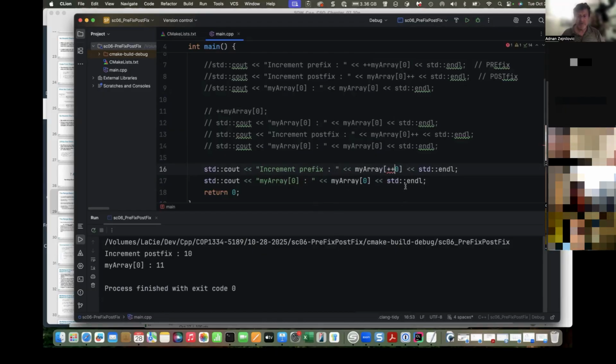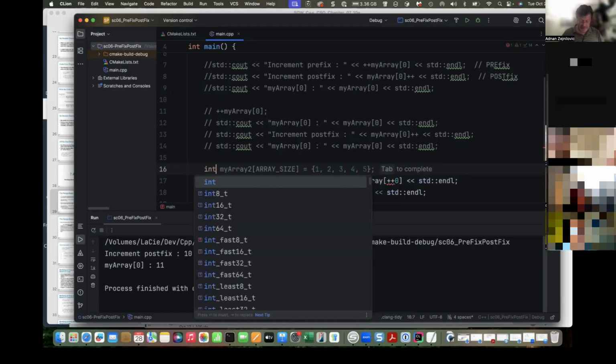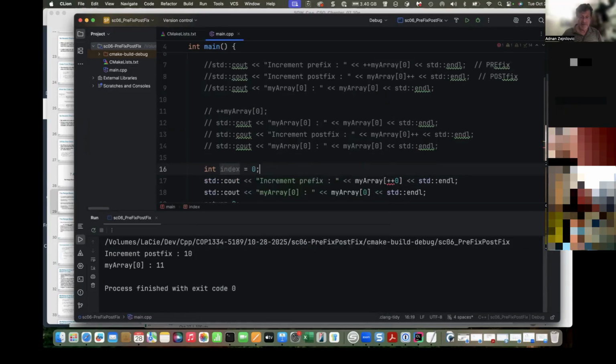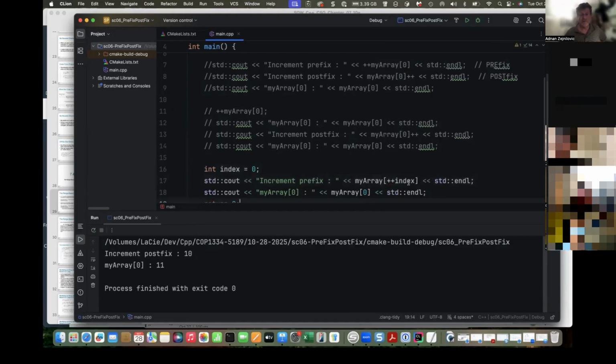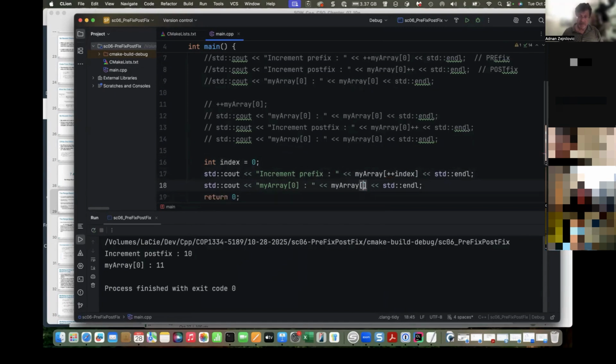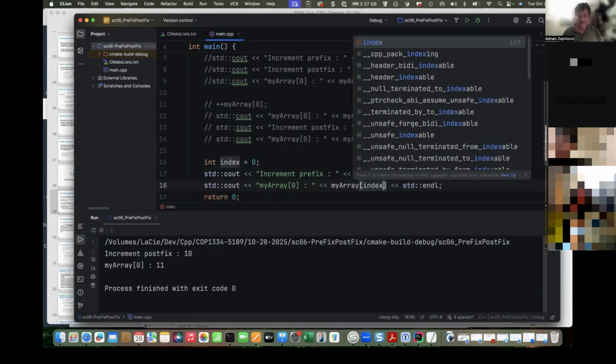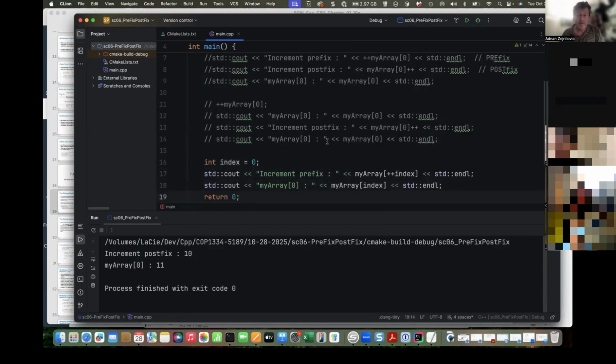Oh, so not 0. No, I can't do that. I apologize. I need to do an integer index. And let's make index 0. And then I can do this. I need to do a variable. Okay, so we're still looking at index. All right, so what do you guys think is going to happen here?